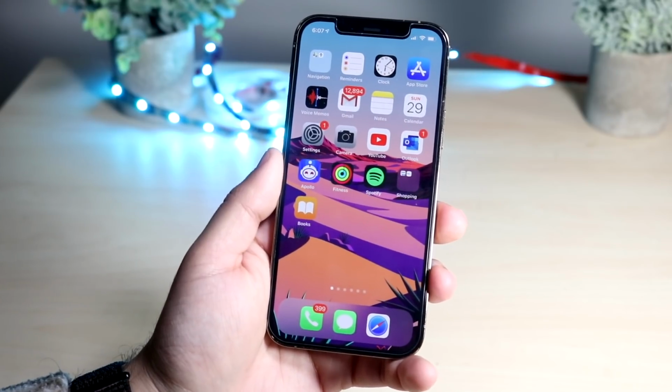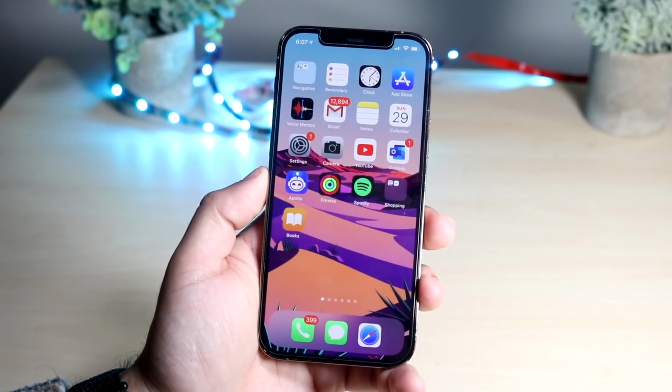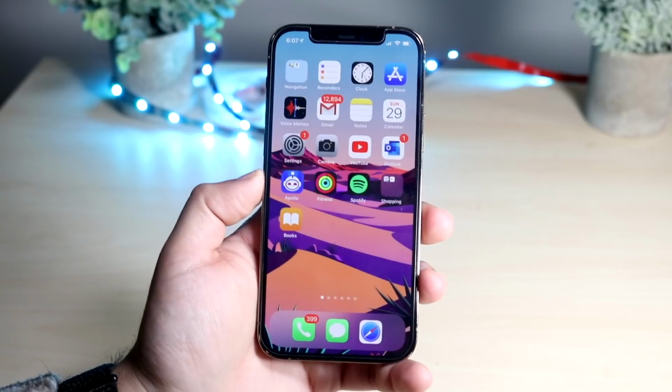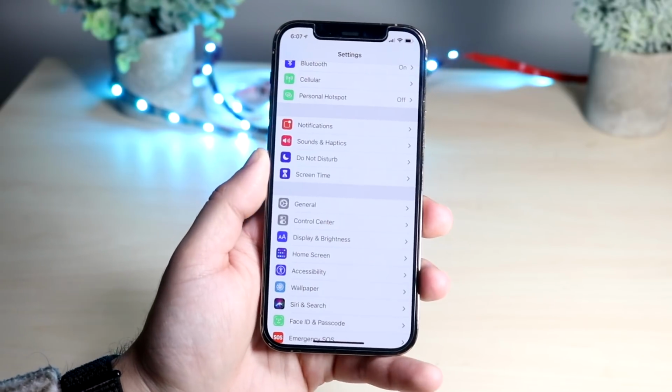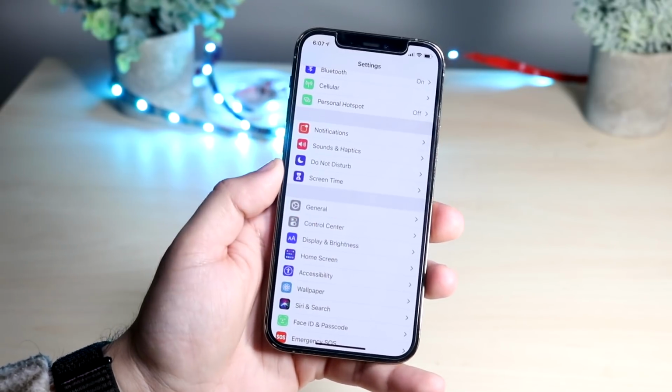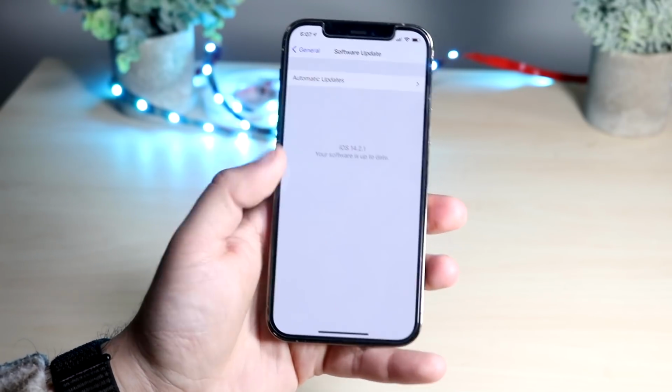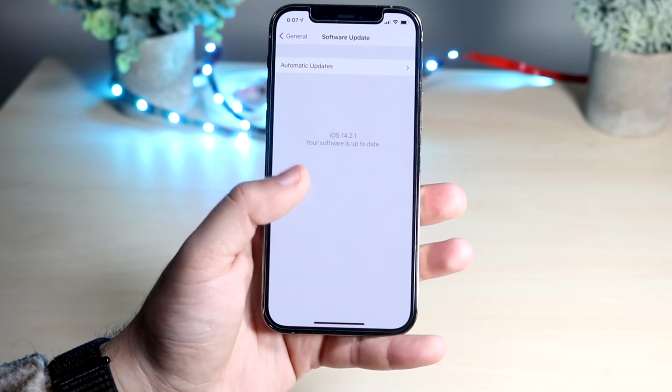If for some reason that didn't fix the issue either, then this is the next thing you have to do. I guarantee you it's probably a software issue. So what you want to do at this point is make your way over to the settings app. You want to click general, then click software update, and make sure that you're up to date on one of the more recent versions of iOS.